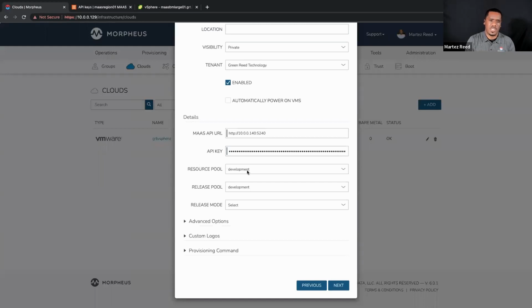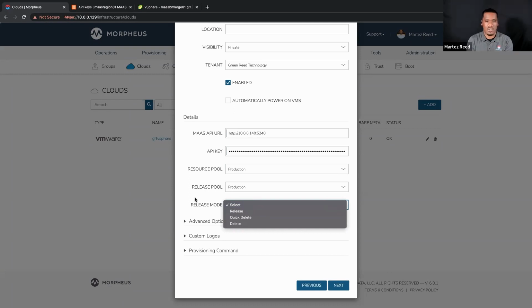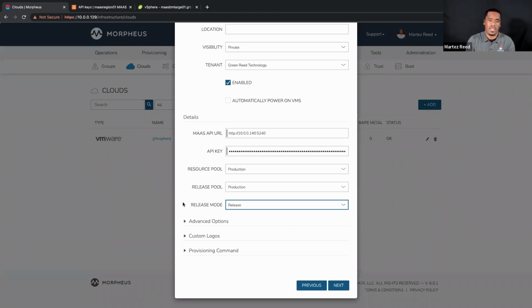So now one of the things we see populate is resource pool. I'll select the release pool as production as well. And then release mode. I have a number of options for what I want to do when I release this particular workload. Canonical MaaS has these constructs from a parallel standpoint. And so whether I delete it, quick delete, or whether I release. In this case, I'm going to release because I want to do some quick testing and evaluation and just simply let that workload go to be able to be reclaimed after I've utilized it.